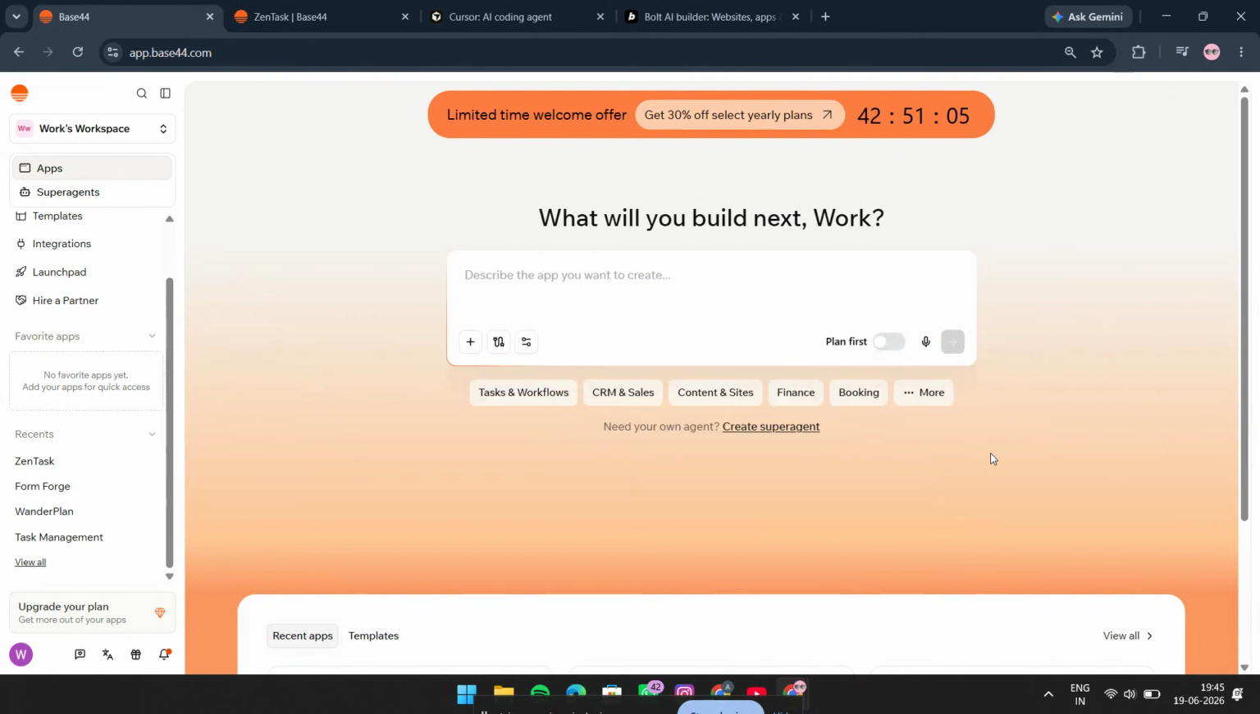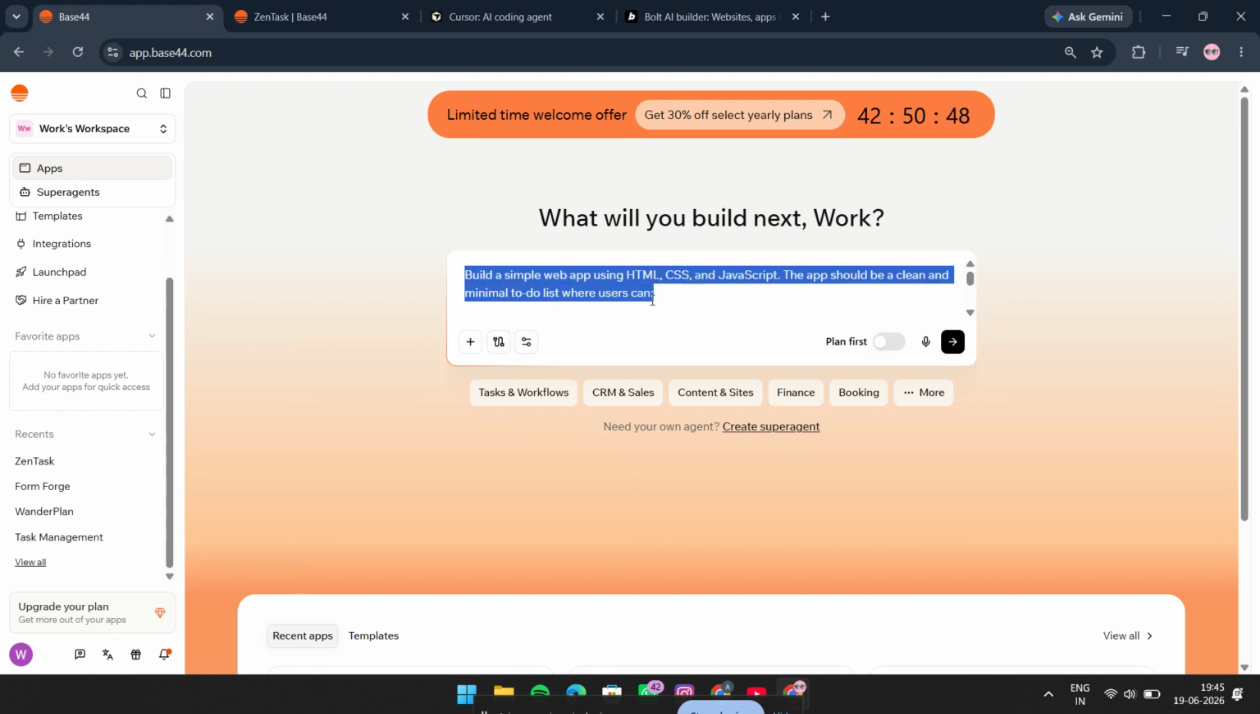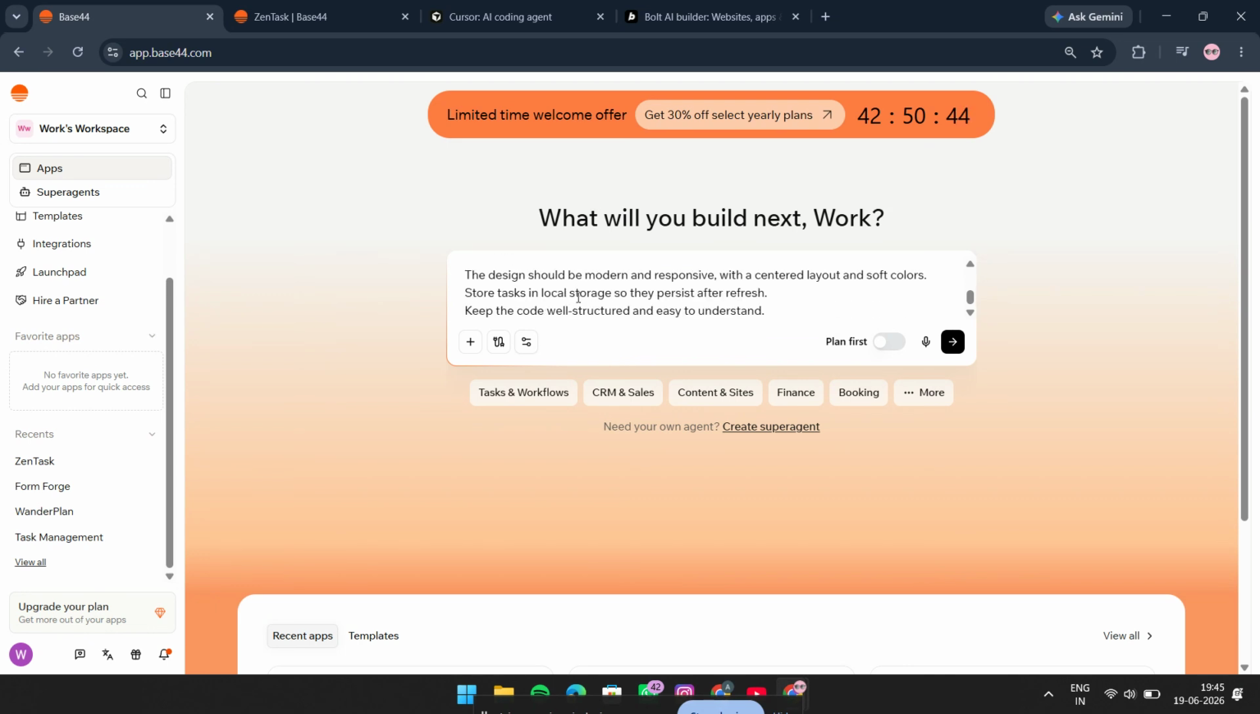Before you start typing anything into Base44, the most important thing is to think about your target audience and the core features your app actually needs. Don't just ask for a random app. Be clear about who it is for and what problem it solves. For example, if you want to build a task reminder app, think about the main things it should do. Should users be able to add reminders? Should it send notifications? Should it have a simple dashboard? Should it save tasks automatically? The more specific you are, the better the result will be.